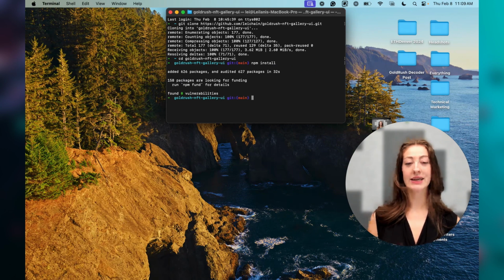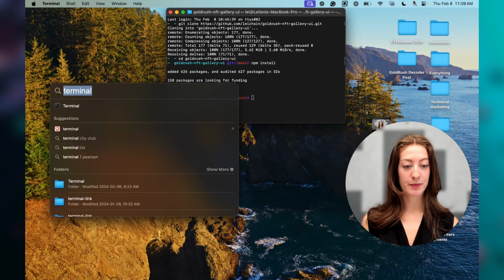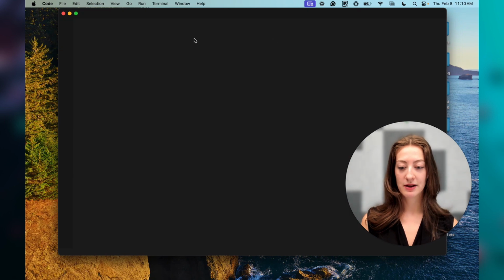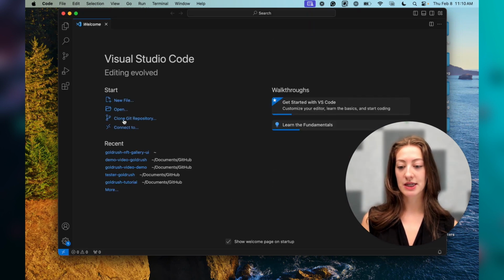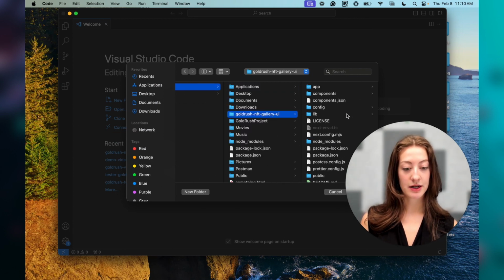Okay, that's done. And now everything else I'm going to do in VS Code because I'm going to create an env file for my API key, and I'm going to make some changes to the template. So let's open up VS Code. I mean, you could do this in Terminal as well, but I prefer VS Code because it's just easier to see it all. So I'm just going to open this because we've already created it.